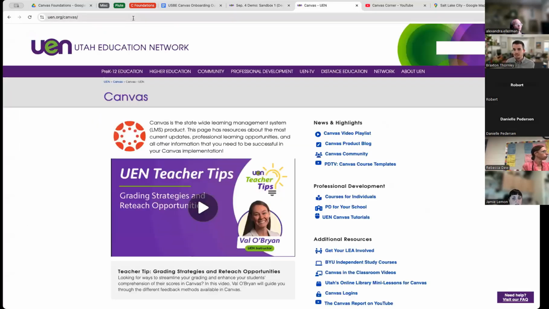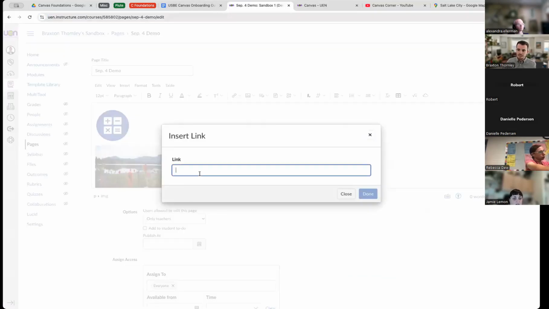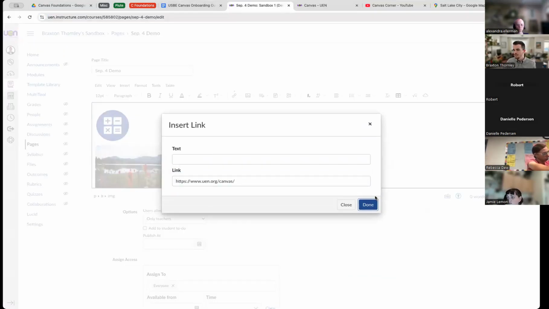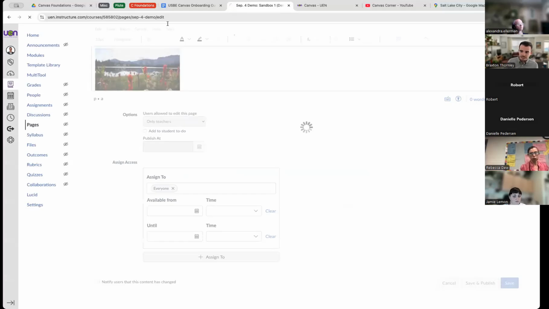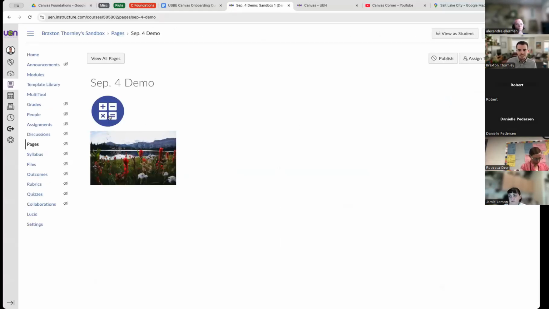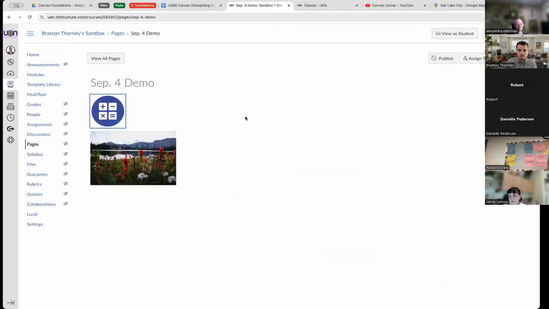So I'm going to go back to UEN's page. I'm going to copy the link to UEN's page. And then I'm going to put that link right into my page right there. And you can see that it highlights, and now I have some more options when I click on that button, mostly my link options. Now, once I save that, if I now hover over that icon, you can see that I have the ability to now click on that, which would then open up the page that I linked to. And so you can use those icons as buttons to make your page a little bit more interactive.